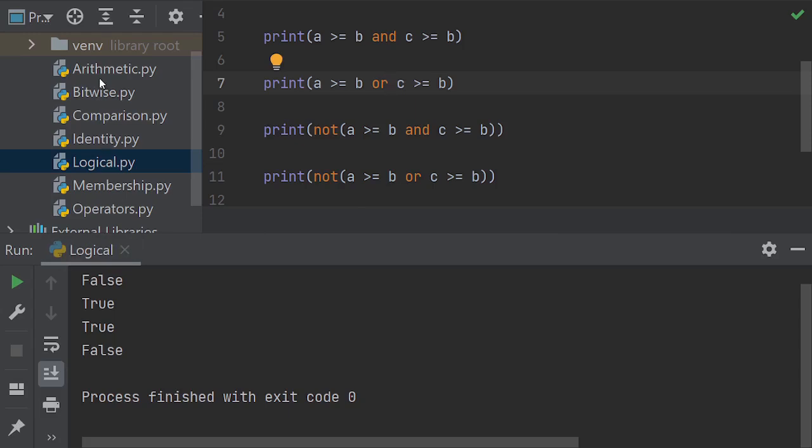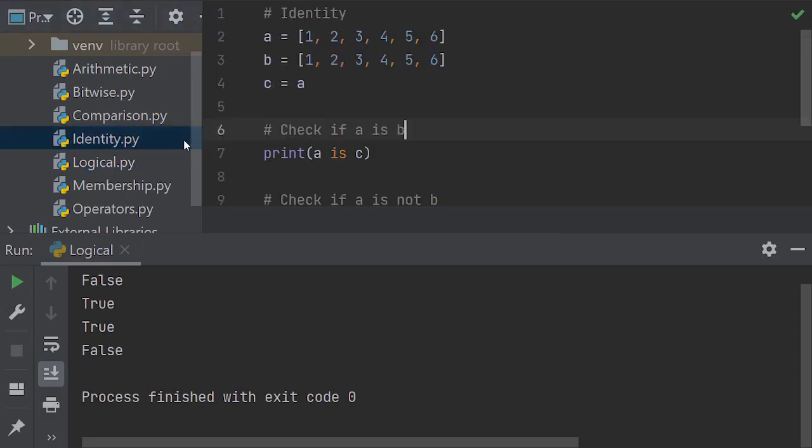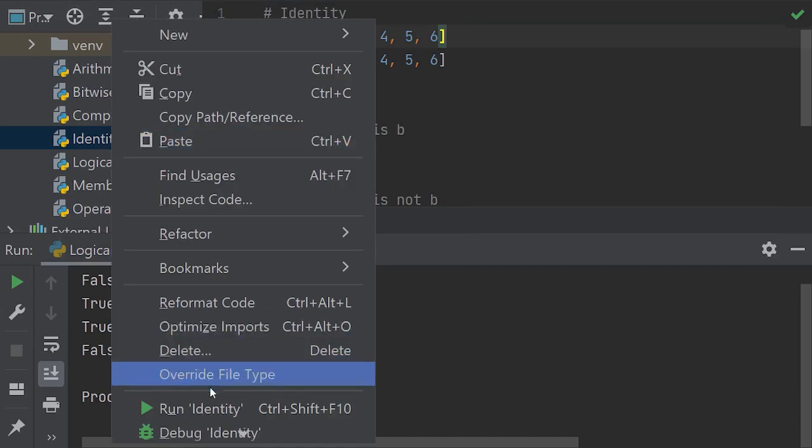I'll open my identity Python file. So over here I am using an array, a list. Okay, so a is assigned to a list 1 2 3 4 5 and 6, and b is assigned 1 2 3 4 5 and 6. So now looking at this, you could say that they are equivalent. Okay, so kind of they are equivalent, but in the case of an identity operator, okay, let me now run the file first. So I'll run.